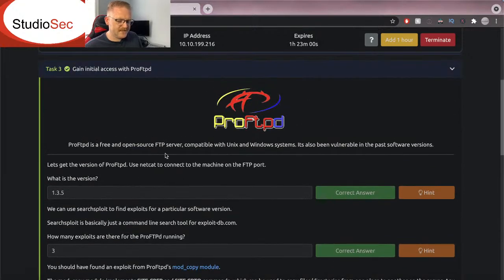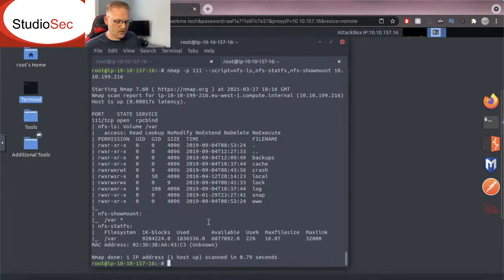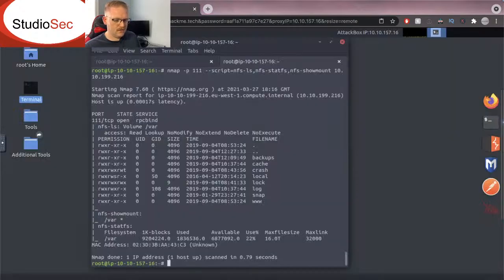So let's look at ProFTPD. It's a free and open source FTP server compatible with Unix and Windows systems. It's also been vulnerable in past software versions. So we want to see what version it is running. Can we find that in this scan, or do we have to go to the other ones? Oh, use netcat to connect to the machine on the FTP port. Okay, so let's try that. Netcat on the FTP port. So I guess 111, right?